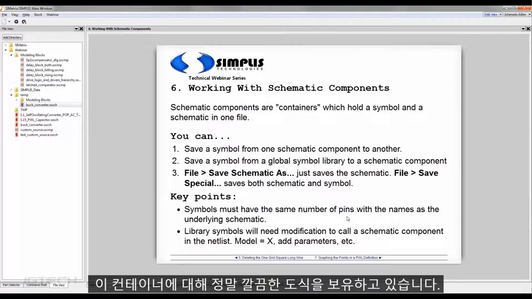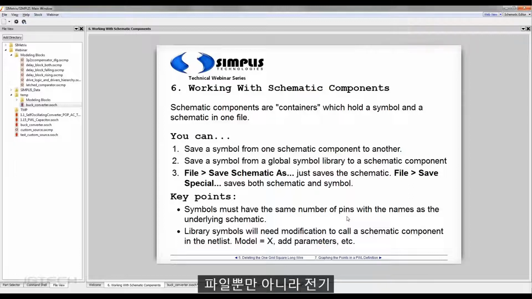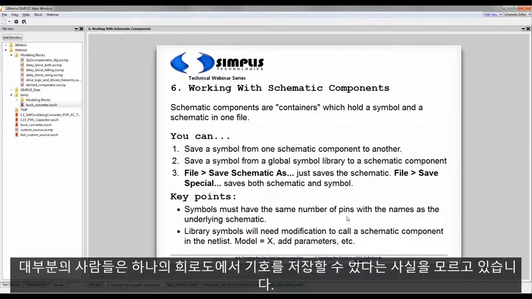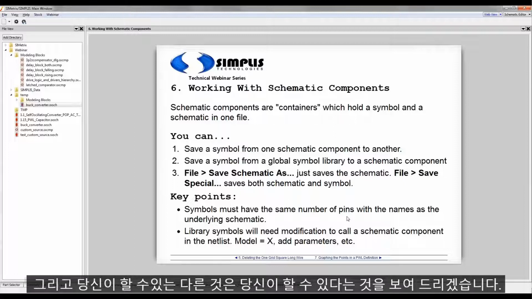What's really neat about this container concept is now we have a really simple way for one file to hold not only the electrical definition, which is the schematic, but also the graphical definition and the pins, which is the symbol. Most people probably don't realize you can save a symbol from one schematic component to another. And there are some good reasons for doing that, and I'll show you one of them.